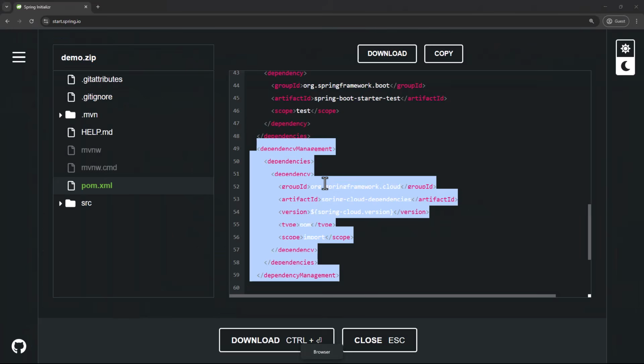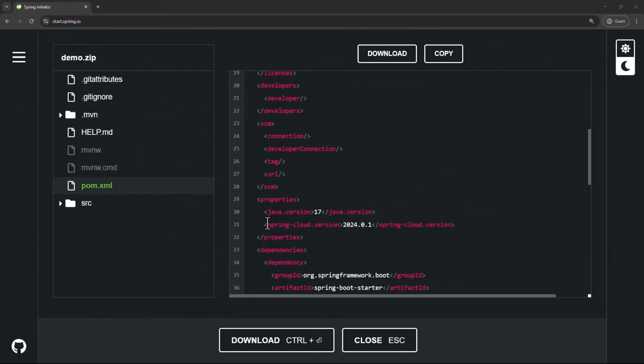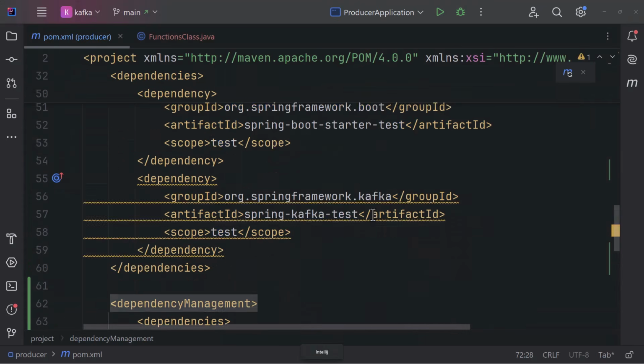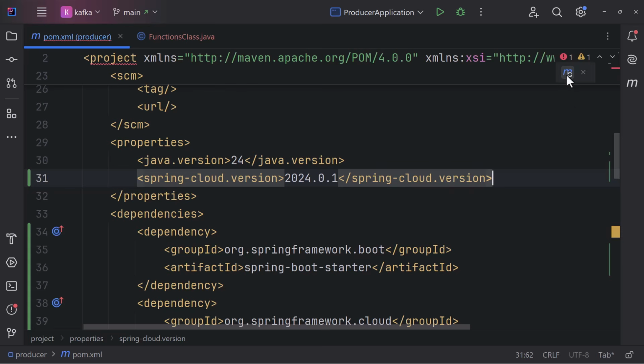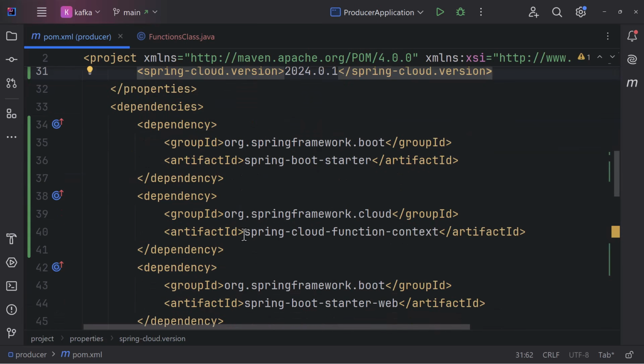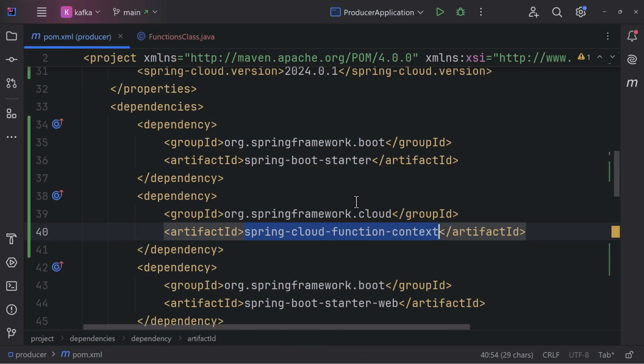Okay, this is done, and then I'll add this Spring Cloud version like so. This will be added in properties like so. Okay, and then I'll do a Maven reload. Let us see if this works. This should work ideally because we have added the Spring Cloud dependencies. So this is a part of Spring Cloud project, right? So Spring Cloud is important.